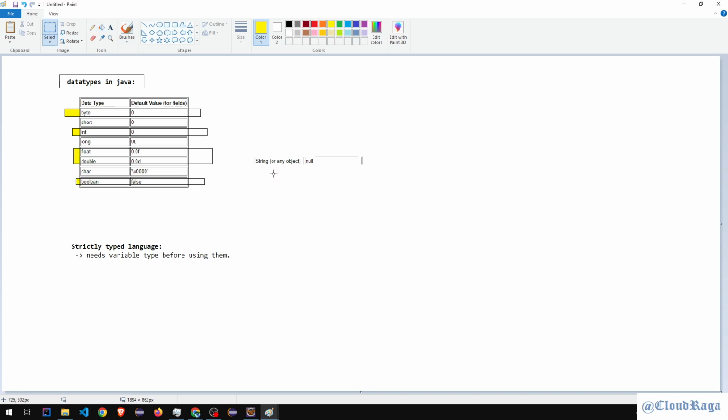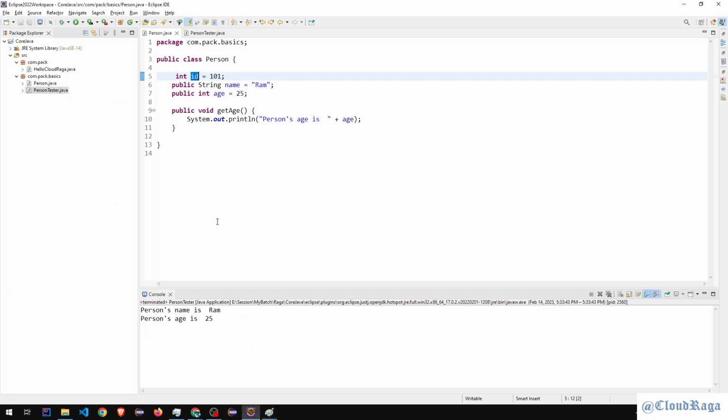String is actually a different thing. Though we can declare string as a data type, string in Java is actually a Java class. The documentation clearly says string or any object. Doesn't matter what type, for any object in Java, the default value of that variable would be null. This is the default value when you are not initializing it, so when you are not giving any value, by default you will get these things. How can we check it? Let's quickly see one example.